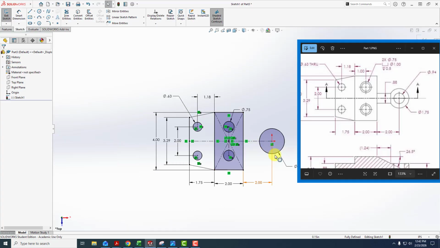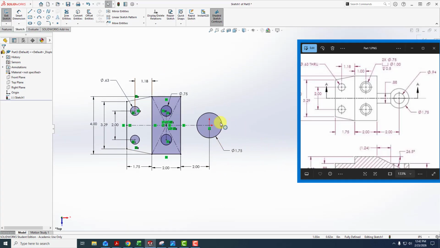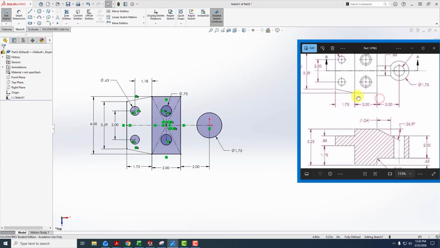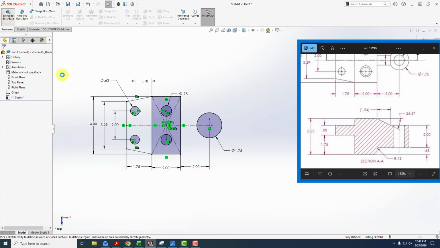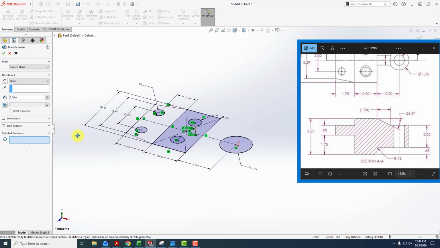Okay, so that now gives me everything I want. You might say, why am I not putting the 0.94 hole here? You'll see that in a second. I'm holding off on that because of the way I need to put in this ribbed feature. All right, so let's take a look at all the heights that we need. The overall height of the main piece is 3.25. So I'm going to go to Features, Extruded Boss, select this contour, and make the blind extrusion 3.25.